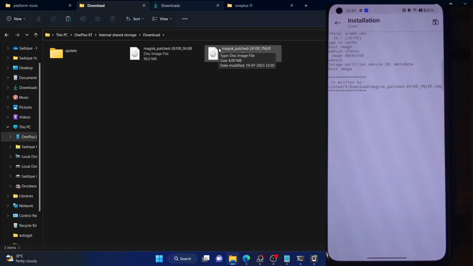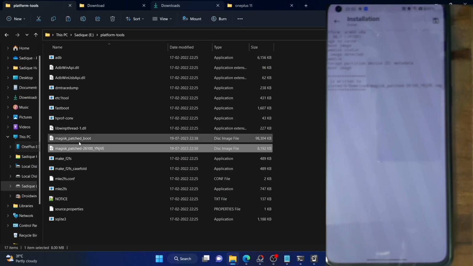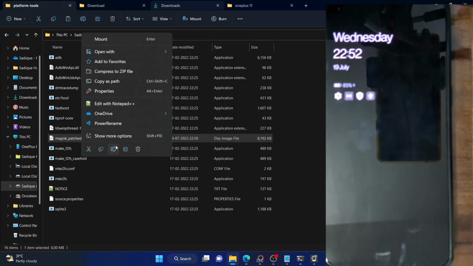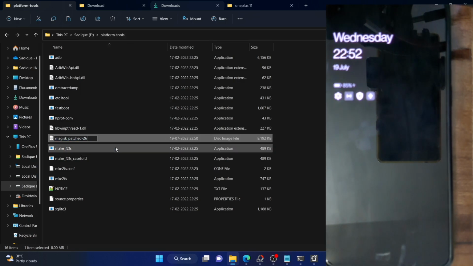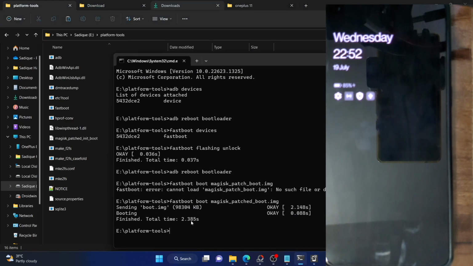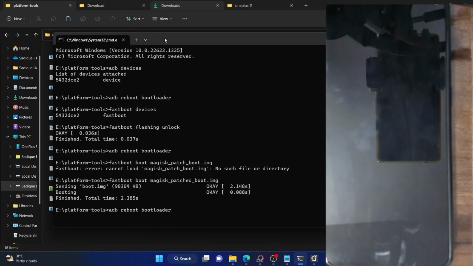Anyways, once you have got the patched init boot file, simply copy this init boot file and paste it inside the platform tools folder on your PC. Once you have pasted it, it's better to rename it to something more meaningful. For ease of convenience, let's rename it to Magisk patch_init_boot, so that it will be easier to remember. Once that is done, you will now have to boot your phone to fastboot mode. So open a CMD window inside the platform tools folder and now just type in ADB reboot bootloader and hit enter, and with this your phone will now boot to fastboot mode.